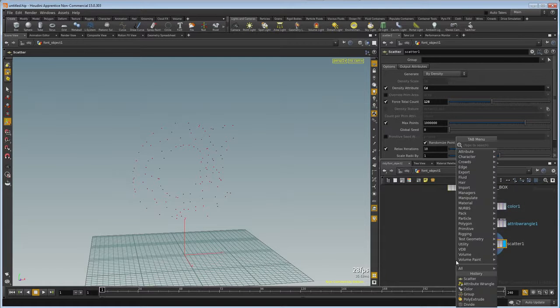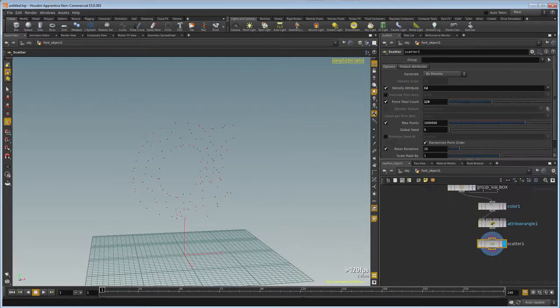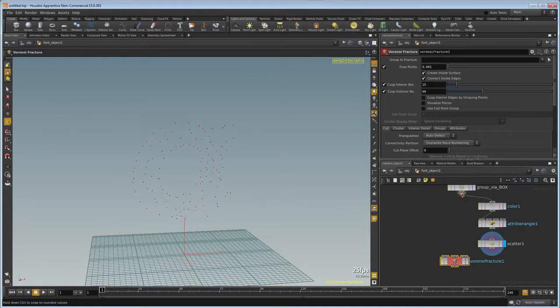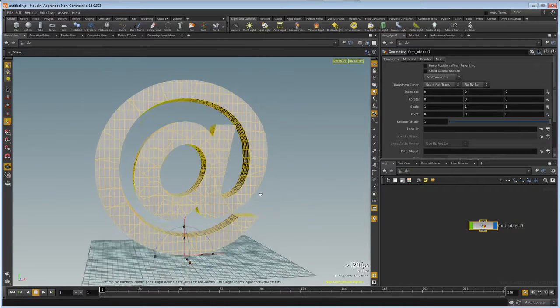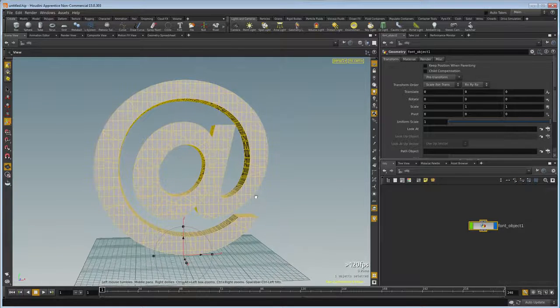Let's drop down the Voronoi fracture at this time. Connect in from the group up above to the left, the scatter to the points to the center, and then activate the node. And when you activate the node, this can take a little bit of time depending on how many points you have. So keep that in mind. But basically, we're going to return to the obj level. That's our font object set up for fracturing.